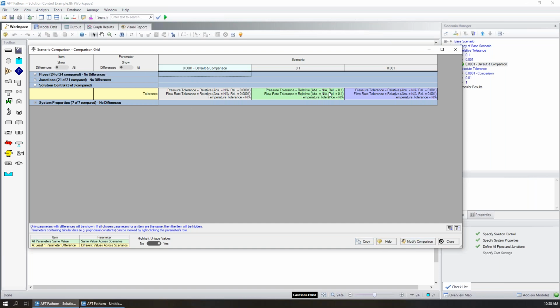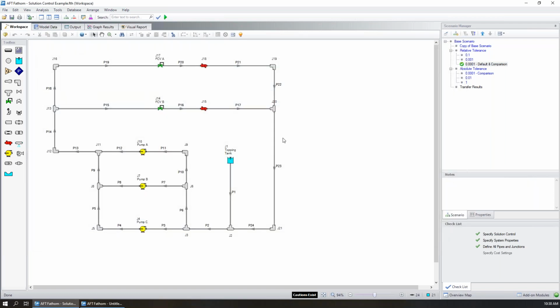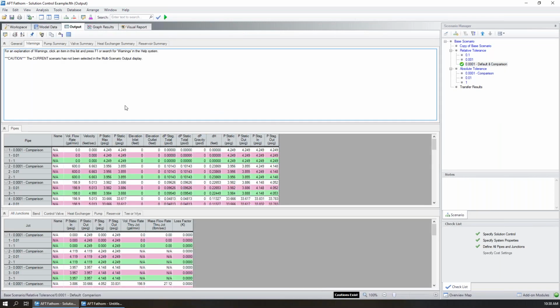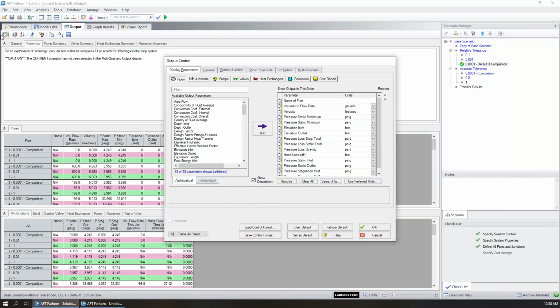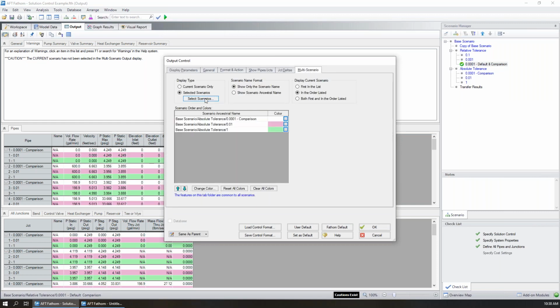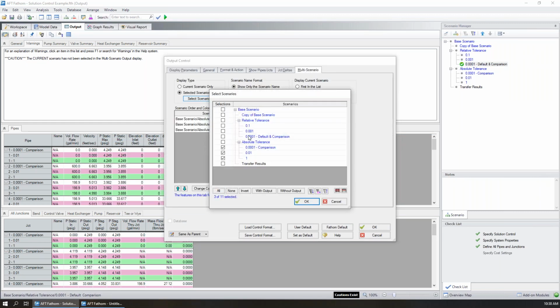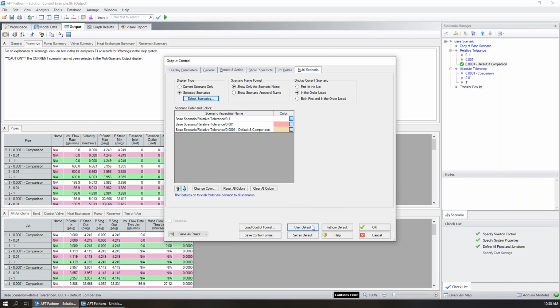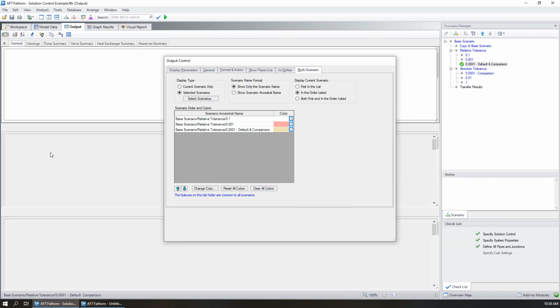So we're all set. We know that our tolerances are all set. We've changed both pressure and flow rate. And so all the results that I've gathered beforehand should be good to analyze. So here in output, we're going to look at some multi-scenarios. We want to look at all three without bringing them into Excel. So under output control, by clicking here, you can go to multi-scenario, and I want to select my relative tolerances. So we'll deselect everything, and we'll select those three scenarios, color coded as such, and say OK.